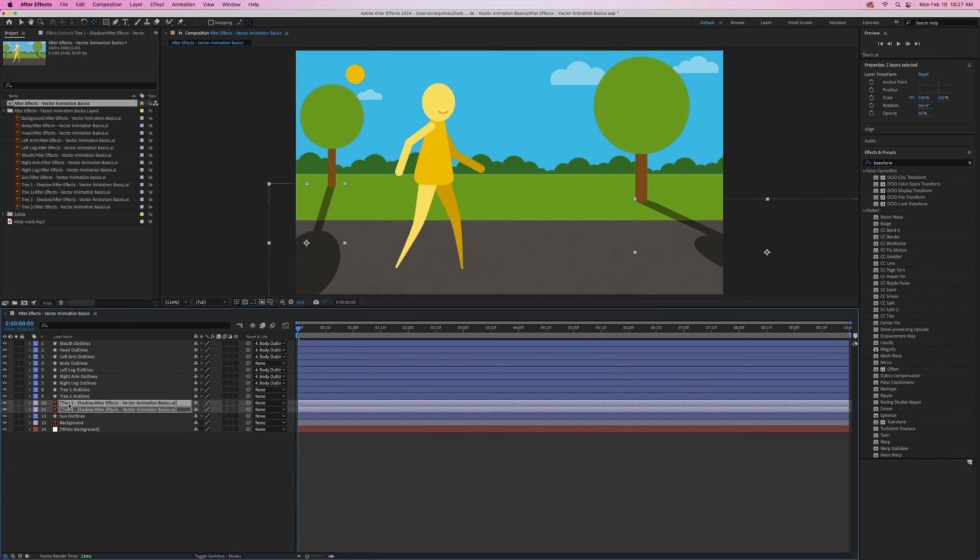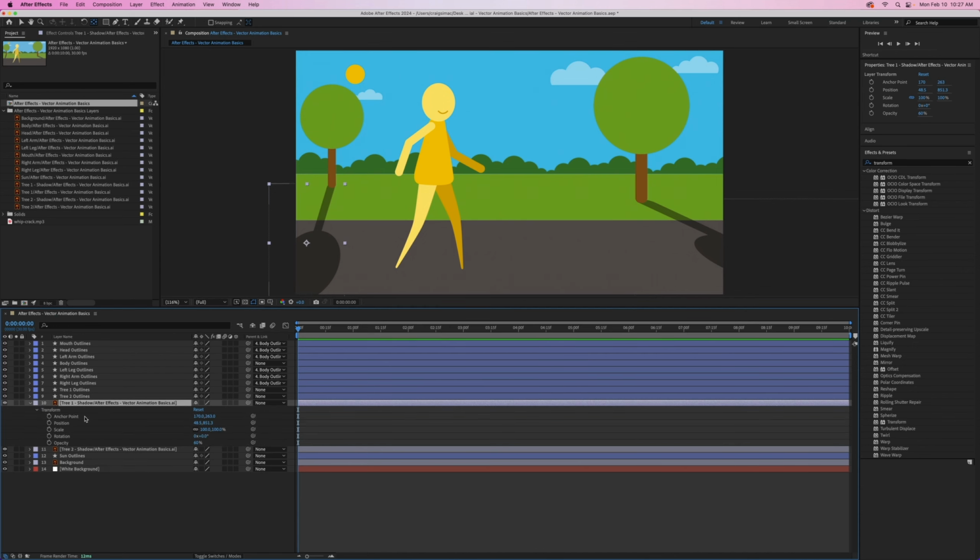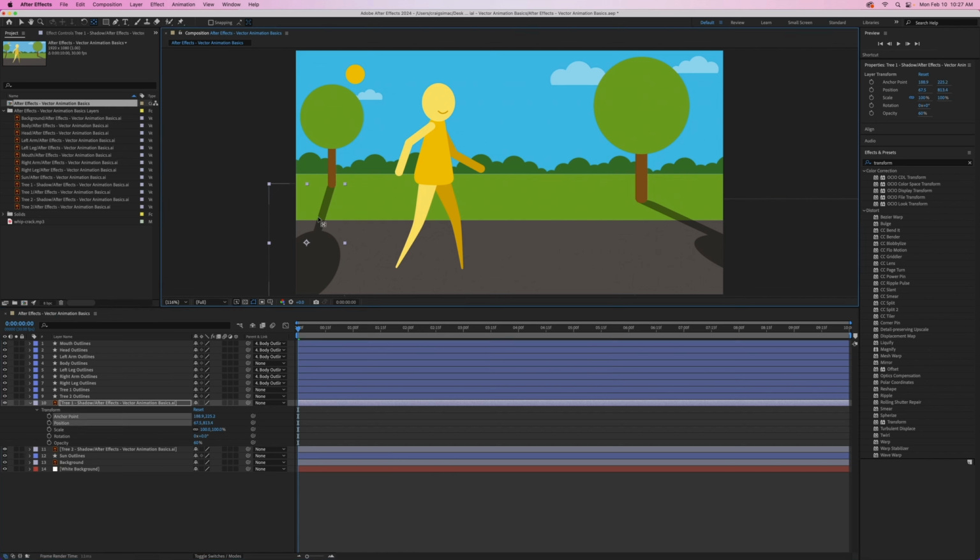Okay, so let's start with the first tree here. And first things first, what we want to do is open up our controls, and let's move this anchor point here up so that it skews right on the base of the tree. And that will skew across.